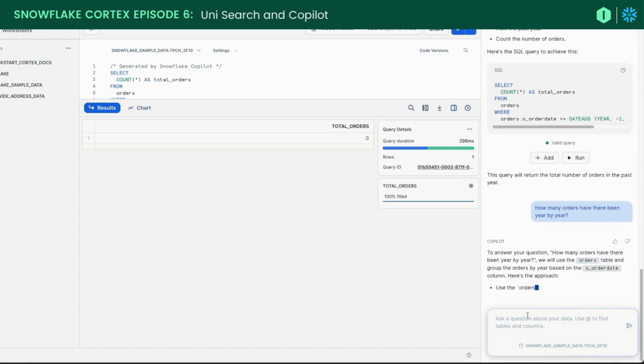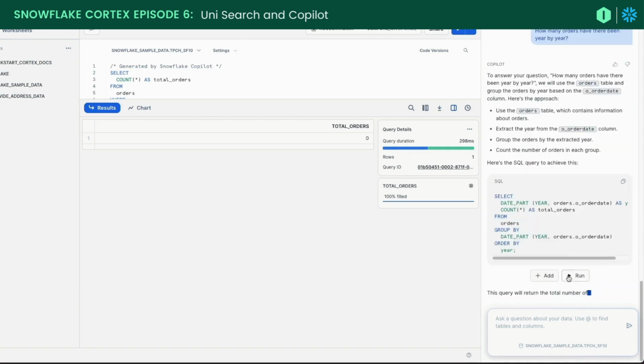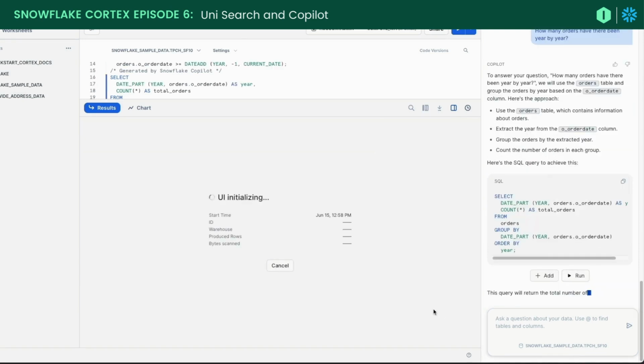So again, we're adding a level of complexity. It's giving us the approach again. It's providing us the SQL. I'm not even going to look at it. I'm just going to click run and see what comes up.